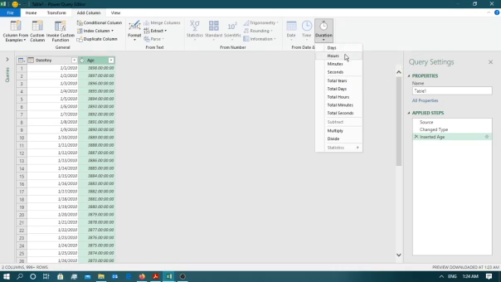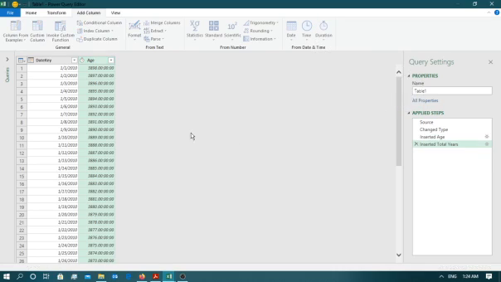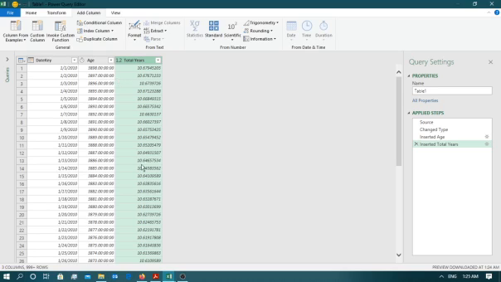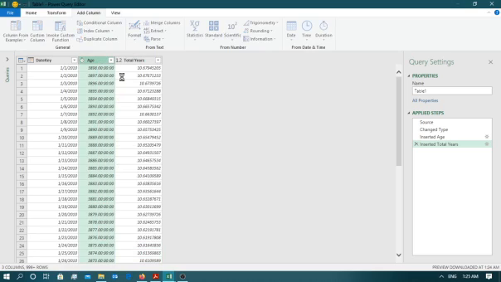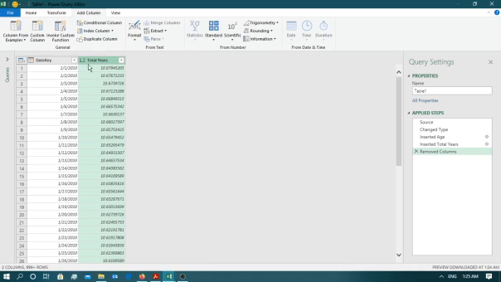You can even calculate your age in hours, in minutes, in seconds. Now I want my age in total years, so I will click on total years, and it has given me total years. Now I don't need this column, so I can remove it. This is total years, and this is age, so you can rename it age.